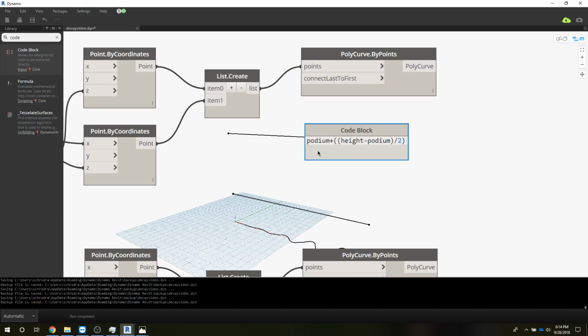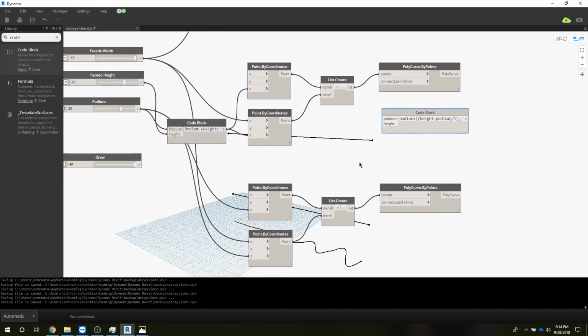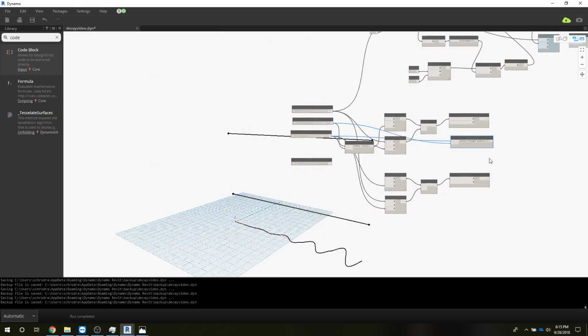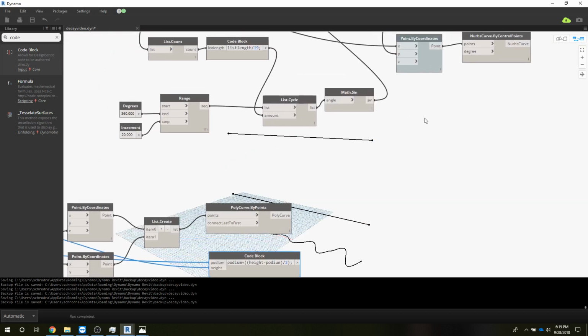So that gives us the requirement for 2 inputs. So we're going to take the overall facade height and the podium height, and we're going to feed that into now what will be the z-axis of our mid curve.